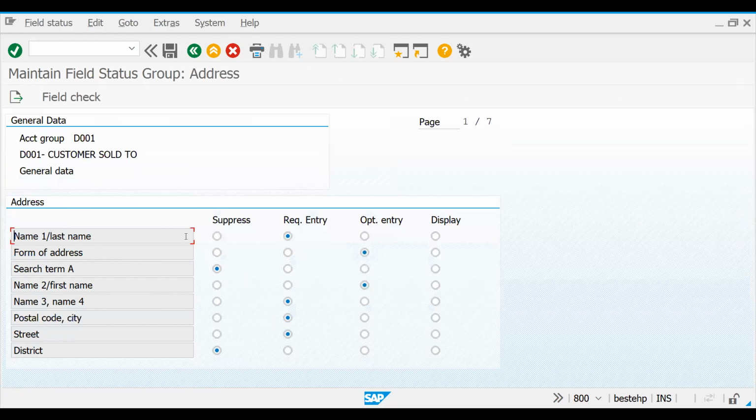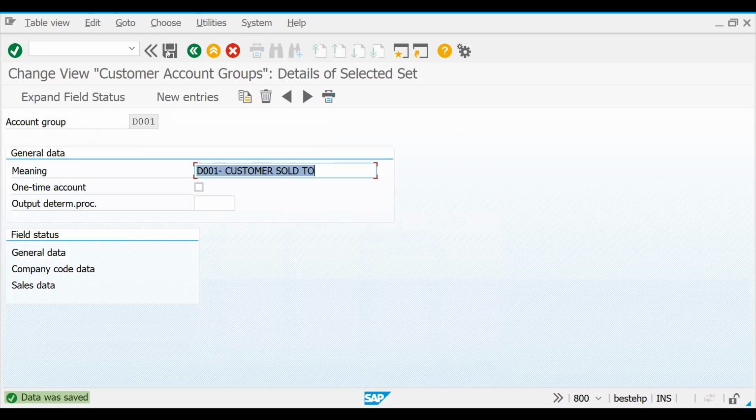In that address, I'll make street available now, and it should be mandatory for me. I will make it mandatory. District should be available but optional. Now you can see on the screen, this is how you have to control. District field I will make it display. That means no one can edit that field, it is only in display mode.